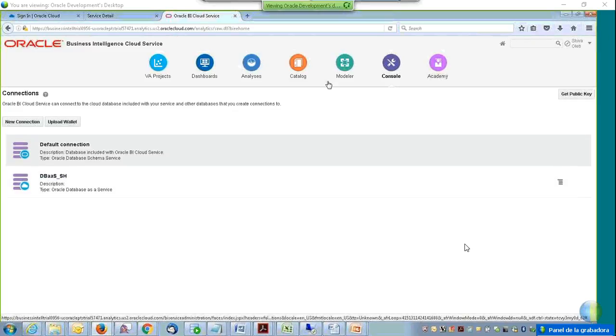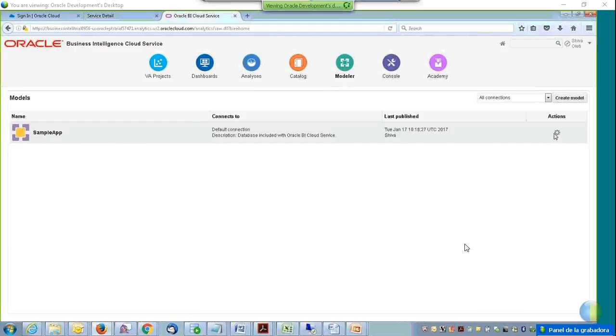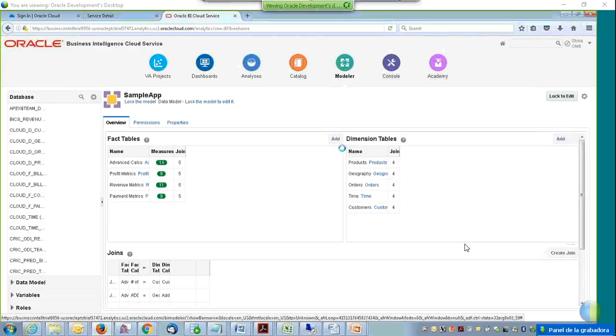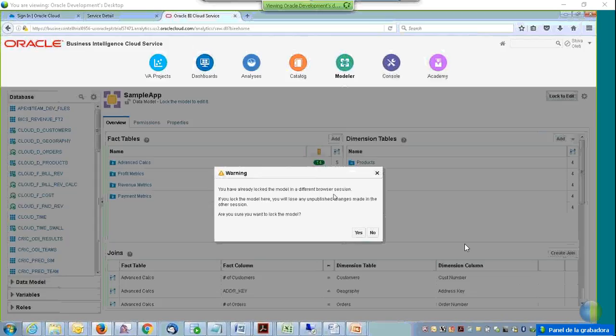So in your data model, you have already locked the model in a different browser session. If you lock the model here, you will lose any changes. Since we have come out of the data modeler, it treats this as a new session. So we are just locking the model again.